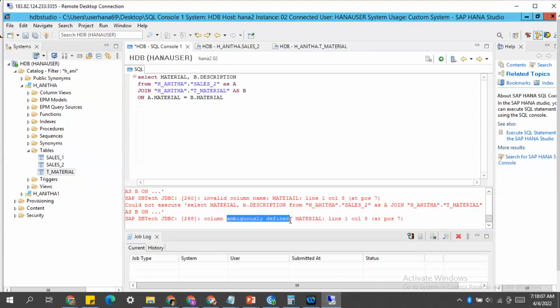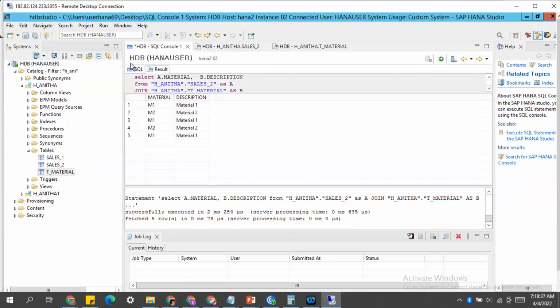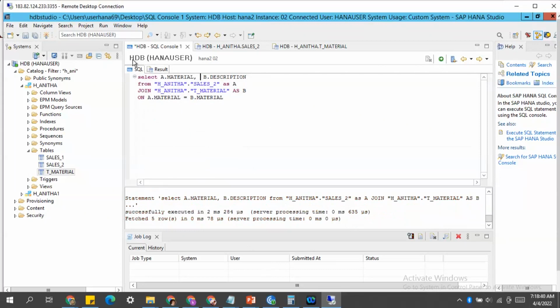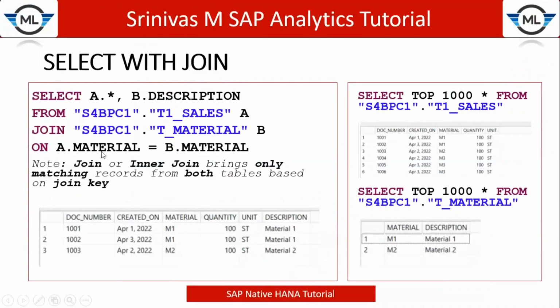So when you get this kind of error message, you need to understand that the same column is available in multiple tables. So you have to specify from which table you need to fetch this material. If you want to fetch it from table A, give A dot, or if you want to bring it from table B, give B dot. Or else, if you want it from both places, you can write two different columns, A dot material comma B dot material. In that way, you can bring data into two different columns. So this is what I want to tell you here. I hope you understand the join condition. The join condition brings only matching data between these two tables.